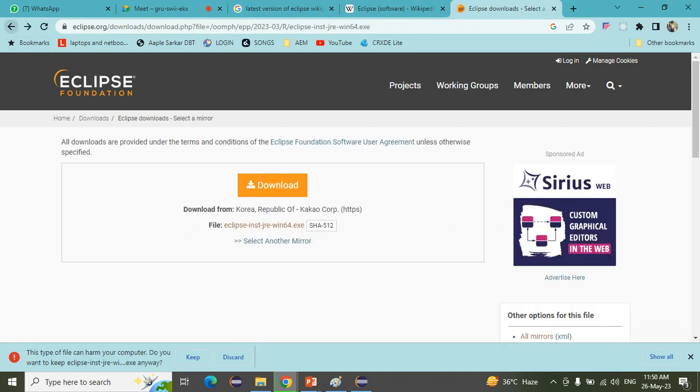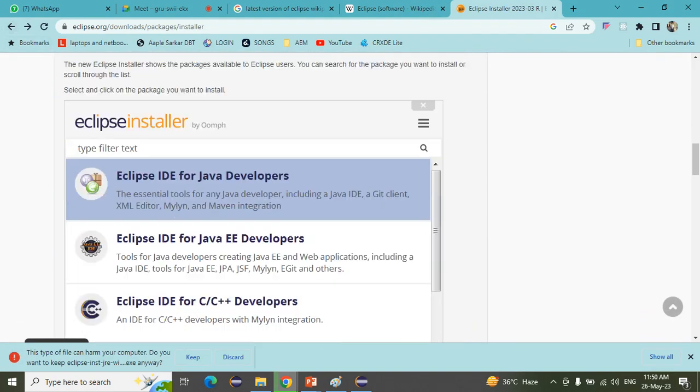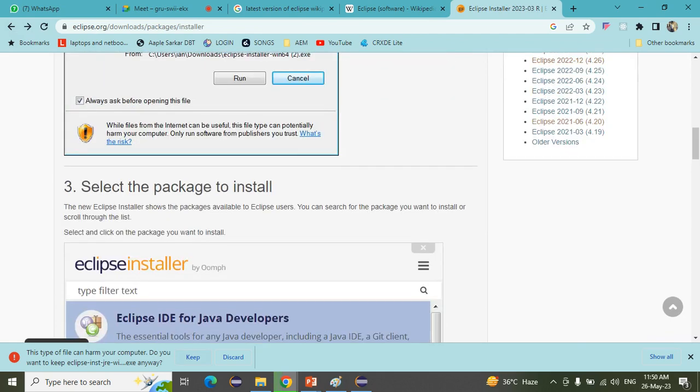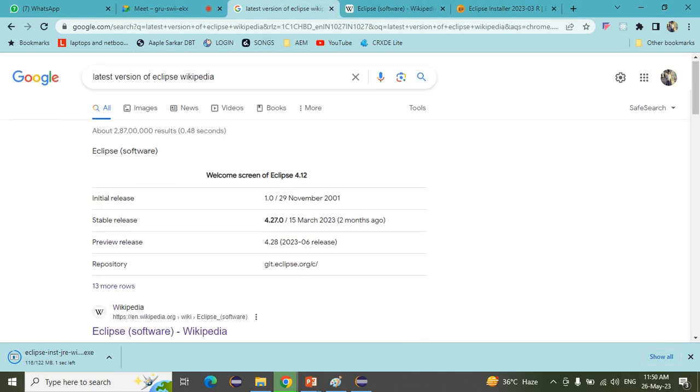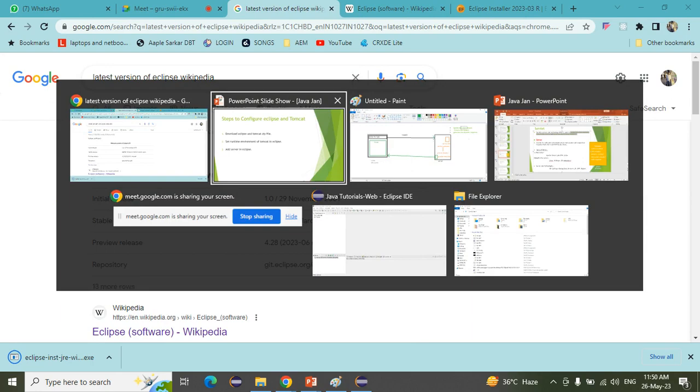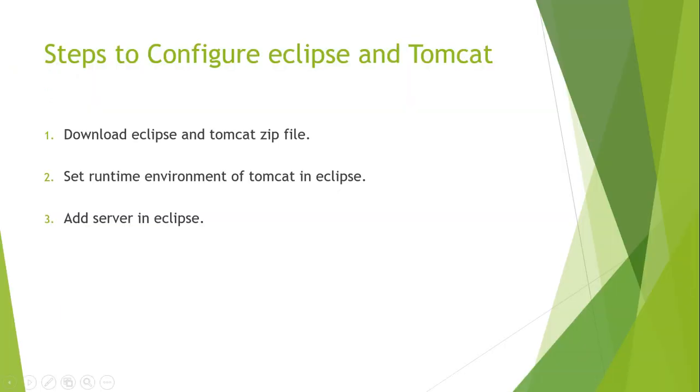or one thing here, you can come here. After that, you have downloaded all the things, right? So I will tell you how to download. So while it is downloading, we will try to download the Tomcat also. Okay. Here, if you want to download the Tomcat, second thing is we have to download the Tomcat, download Eclipse and the Tomcat zip file.